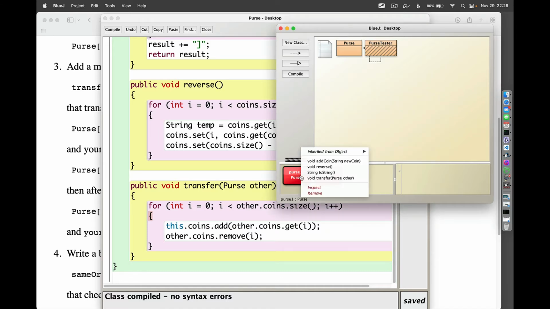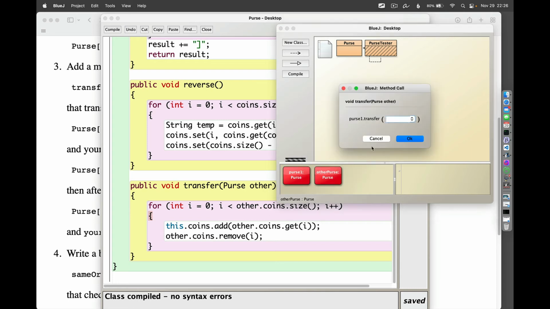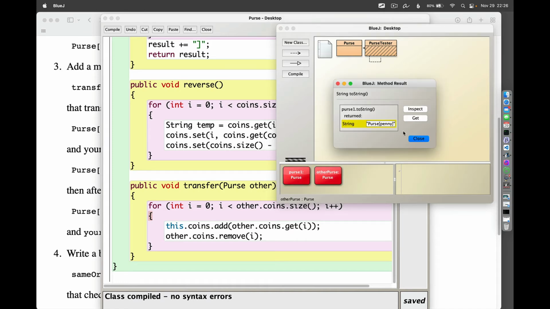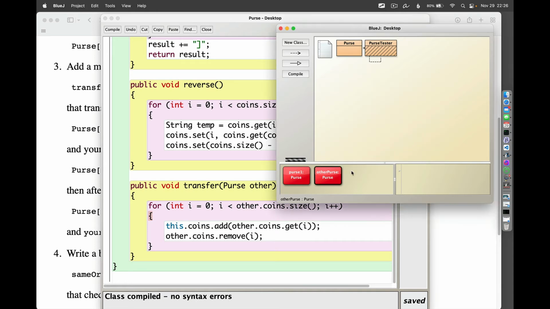And then let's call the transfer method on this other purse. So we're going to transfer from other purse, which is what I called it, to our purse. Now we got to check a couple things. First of all, did we get it in our purse? What's our toString? It looks like we only got the penny. Interesting, we didn't get the other one.